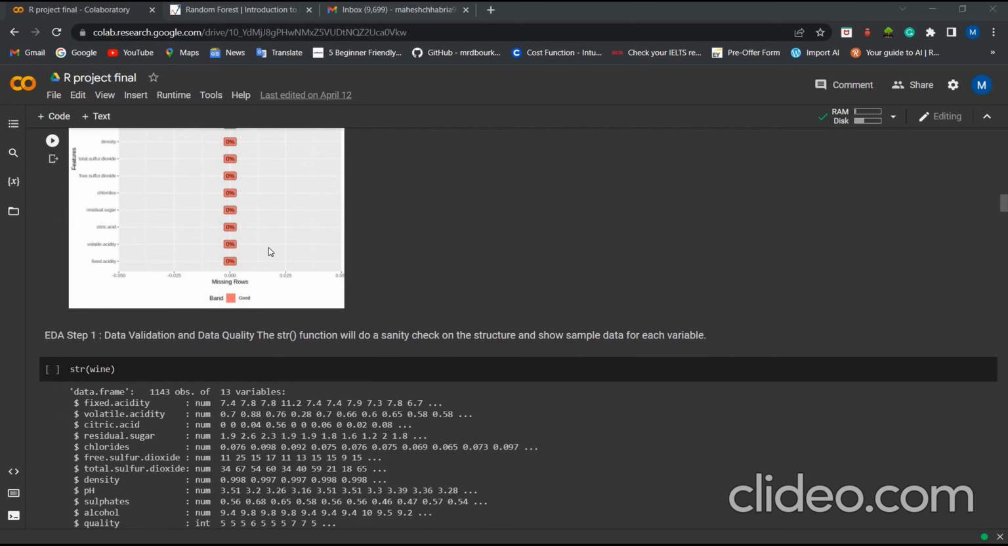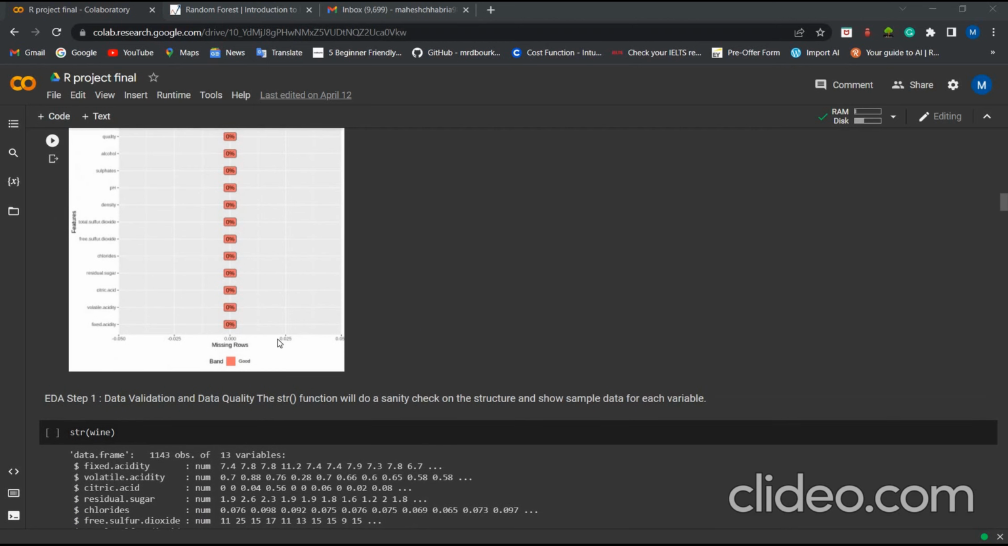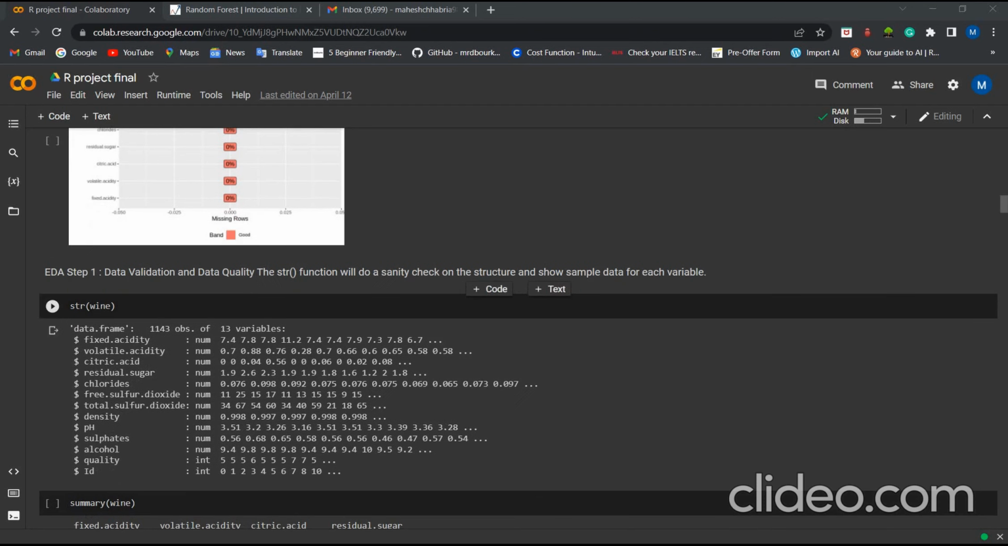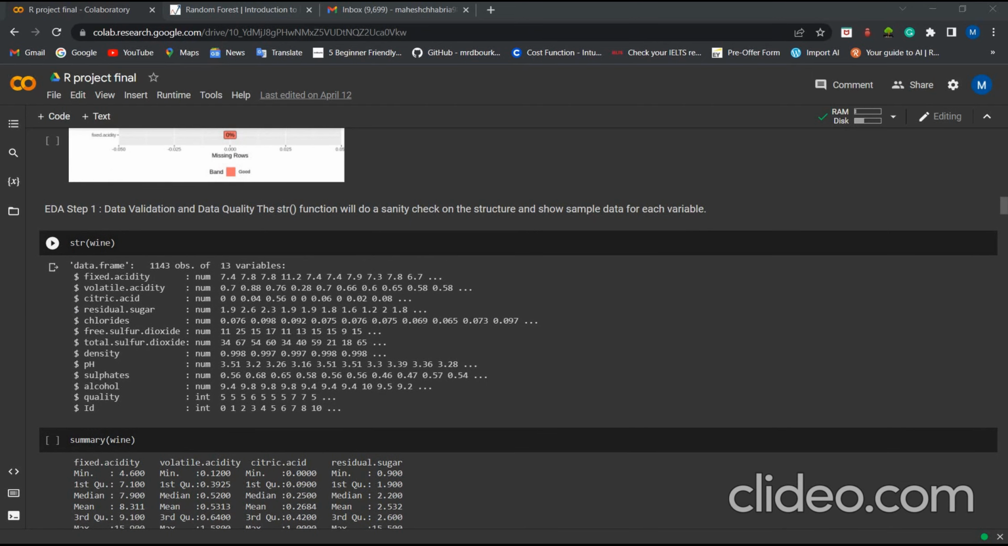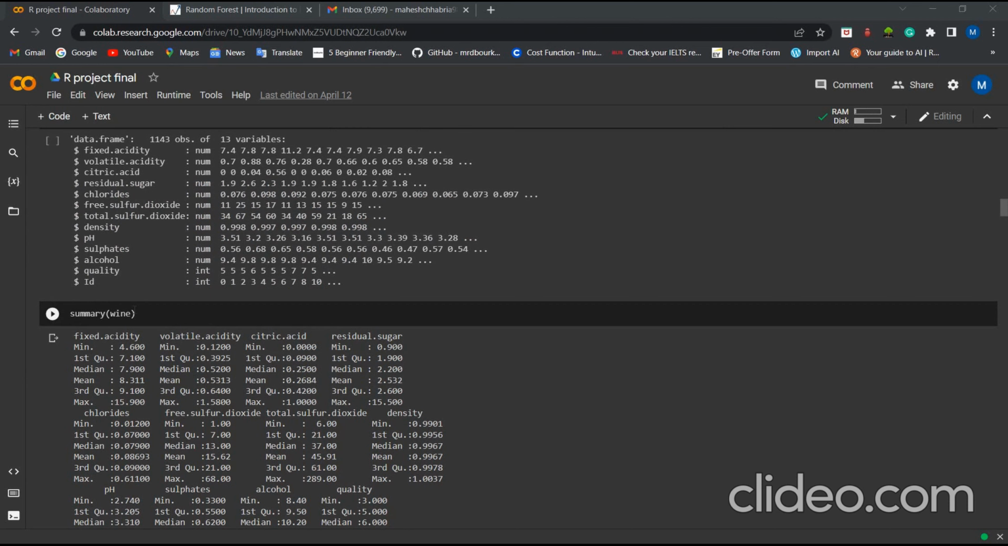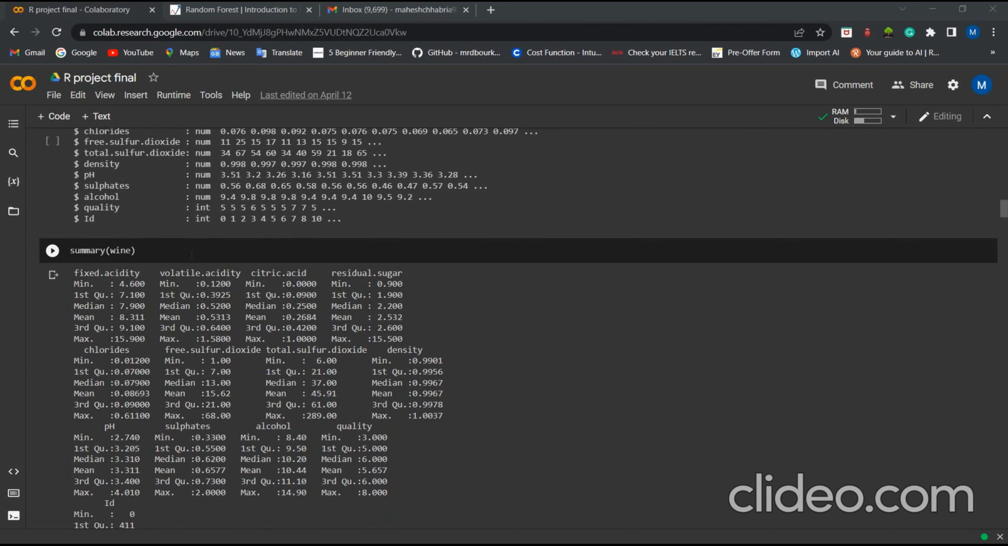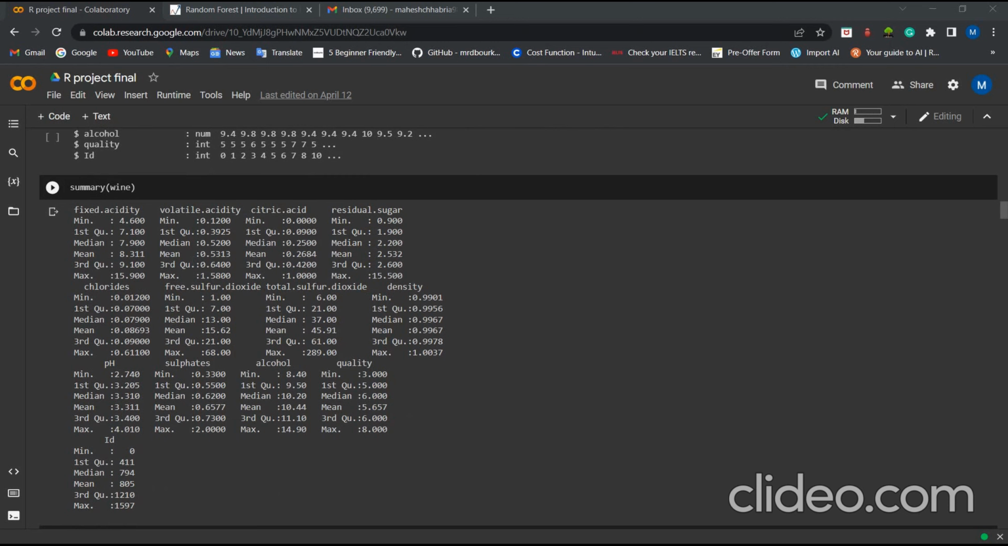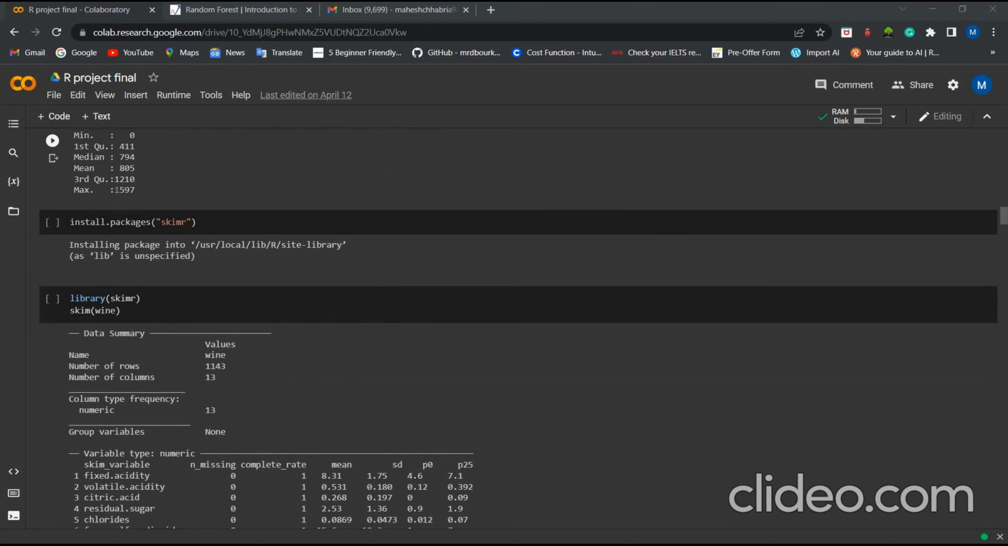The first step in data exploration is data validation and data quality. The str function is used to determine the types of all the columns present in our database. We have 13 columns in our database, so 13 variables are indicated. The summary of wine shows a summary of all the data present. It gives a brief overview of the minimum in each column, the maximum, first quartile, median, mean, and so on, for all the columns.